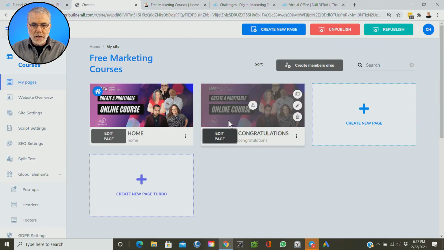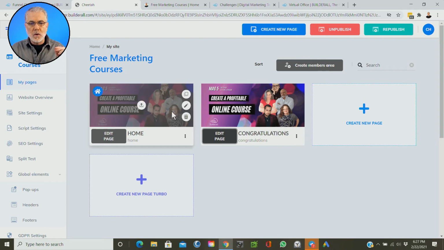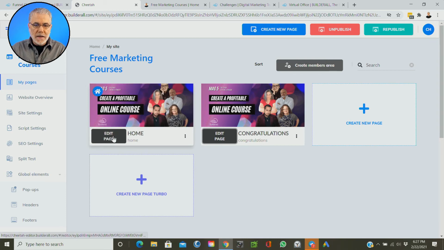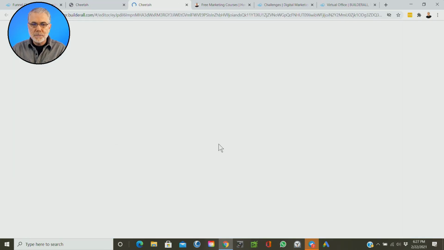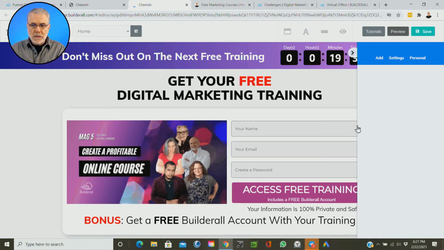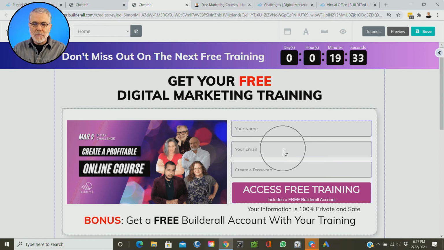All right, so at this point, how are we going to connect these two pages? I'm going to show you how I'm going to do that, and that's all in our redirect of when they fill out the form. So we'll edit this page, the home page, and because this is a magic button, it's a little bit more complicated. It means as soon as they fill this out, they actually get a free Builderall account.